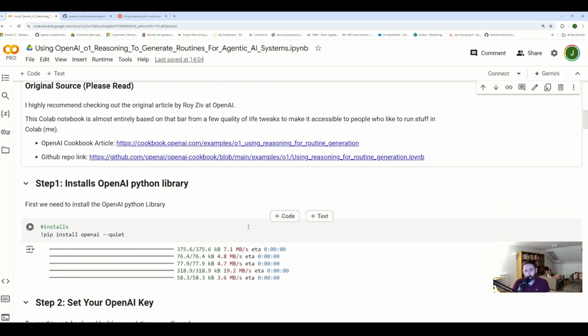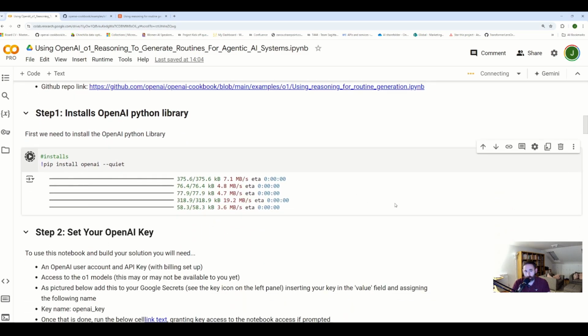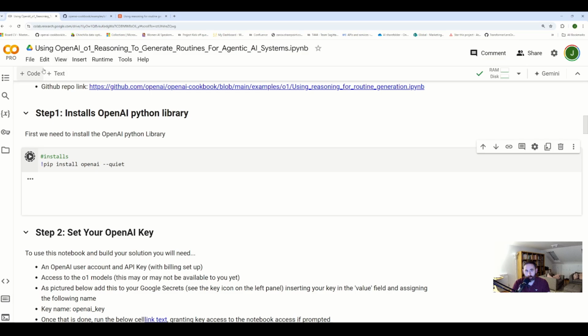Cool. So we're going to jump straight into it. First thing we're going to do is install the OpenAI Python library. That's going to take a minute or two, I guess, actually.